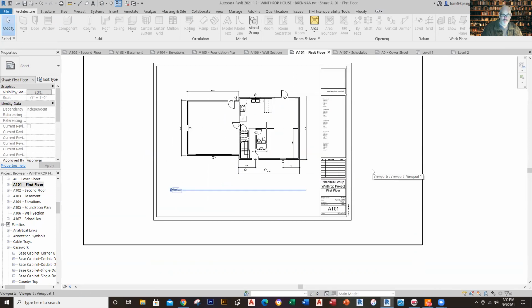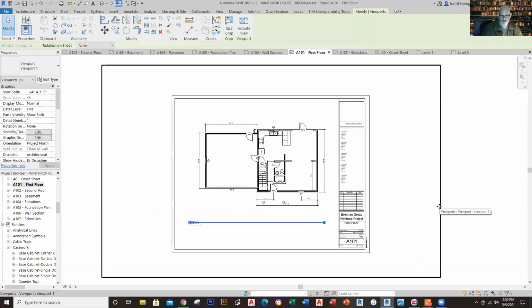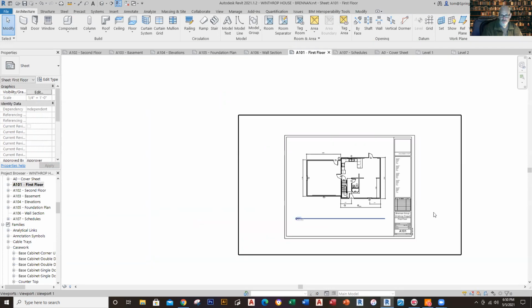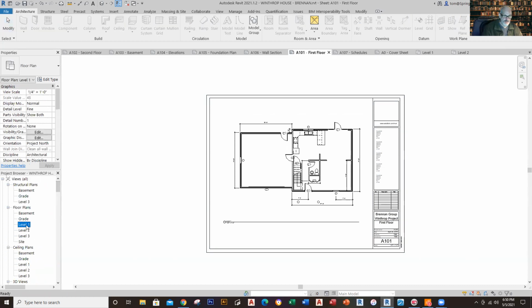Okay, so here's what this looks like. This is what this looks like. And for whatever reason, the viewport is immense. I don't know why it is, but it is. So what I would do here is I would go back to my first floor, level 1.